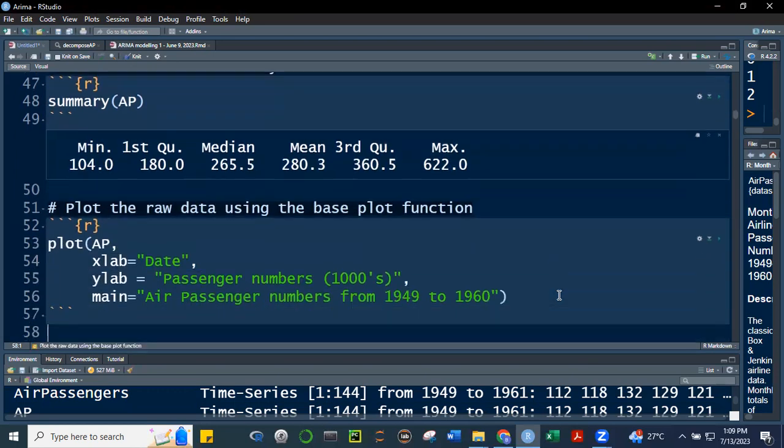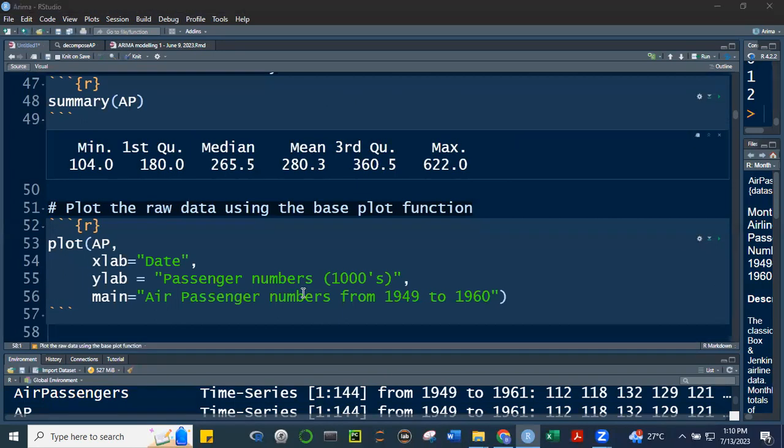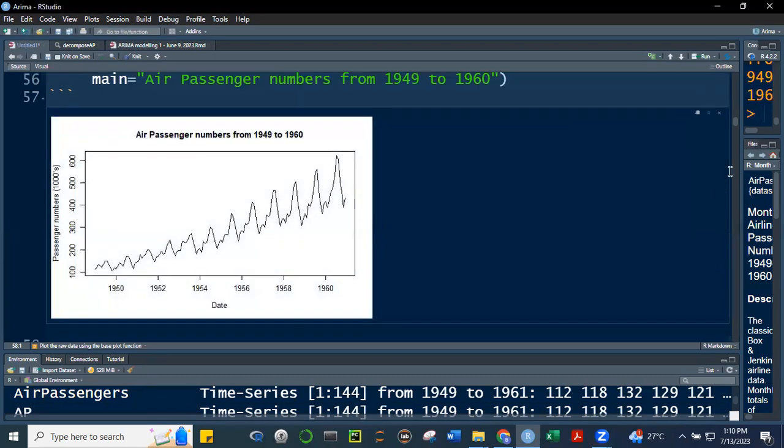So we did this last time. We can make use of the plot function, plot AP, and then you can just add these descriptors ng data, yung ylab natin, yung date, xlab I mean, ylab is passenger numbers in thousands, and let's just name the main as air passenger numbers from 1949 to 1960. Okay, and if I plot this, if I run this, we'll have this plot.